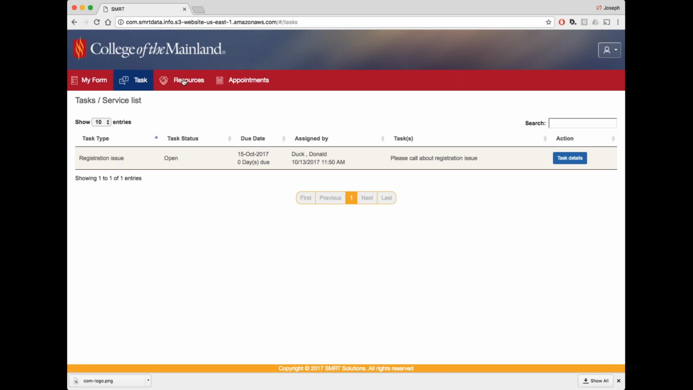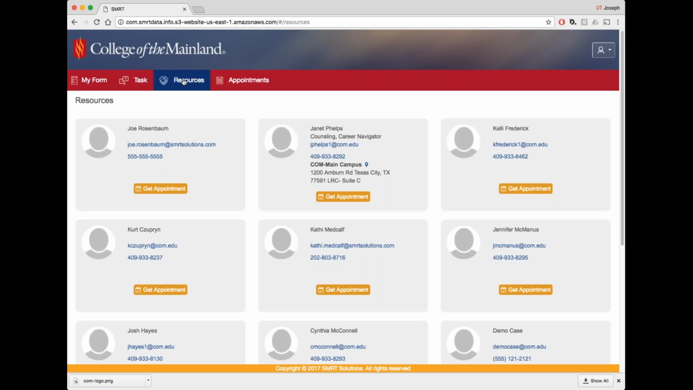Next, we will explore the Resources tab, which will take you to a page that gives you all of the contact information for everyone associated with your enrollment. This is where you go if you would like to make an appointment with someone. Simply choose the person you wish to create an appointment with, and click the button that says Get Appointment.